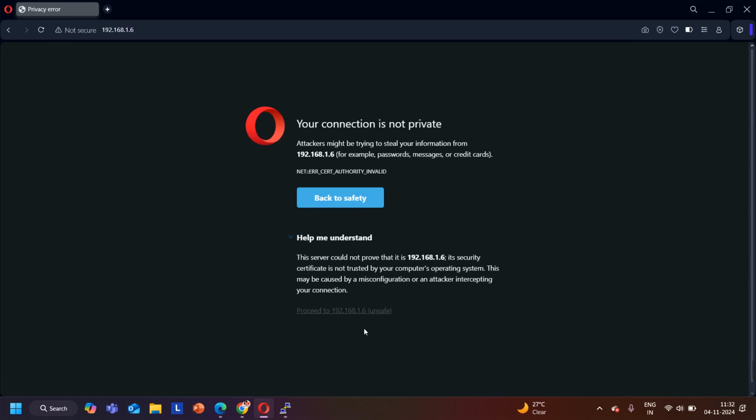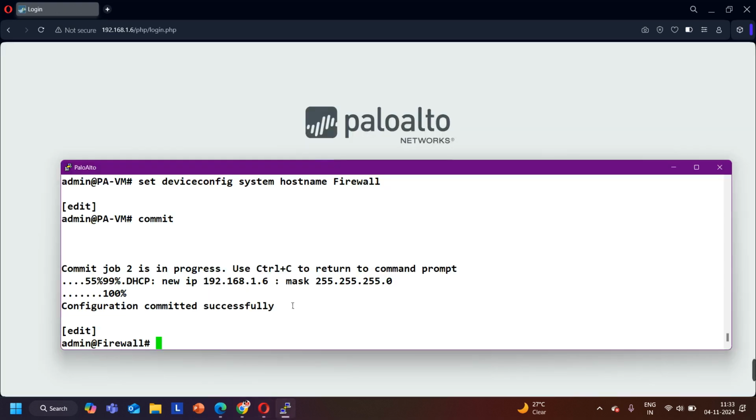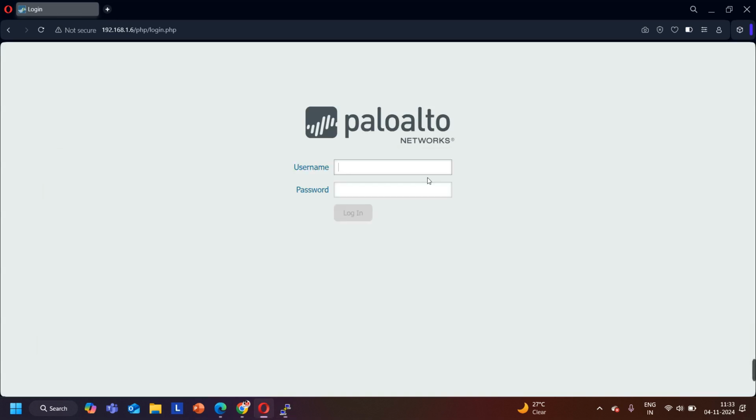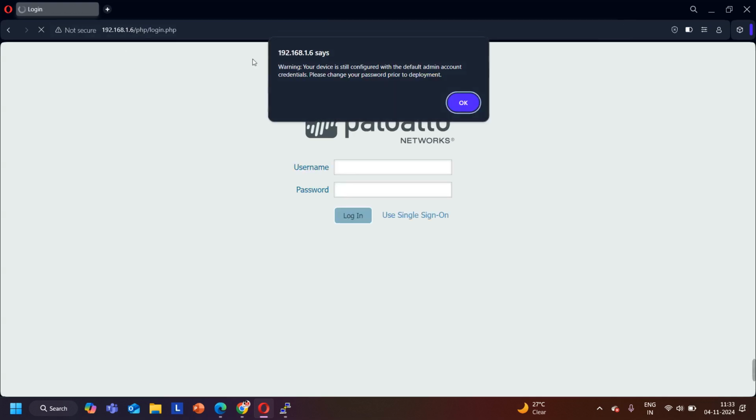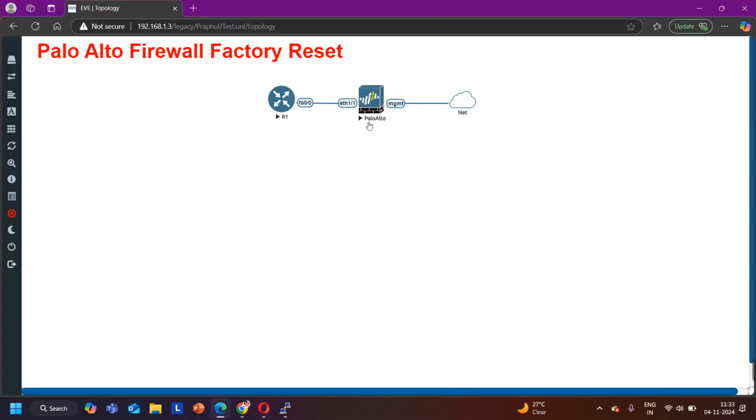Here I have access, you can see. Commit is done, right? So that's why now you can see the host name is firewall. So we have changed the host name. Let me log in through the GUI, admin. By the way, I am going to change the management IP address also, right? So now I have GUI access as well to this firewall.